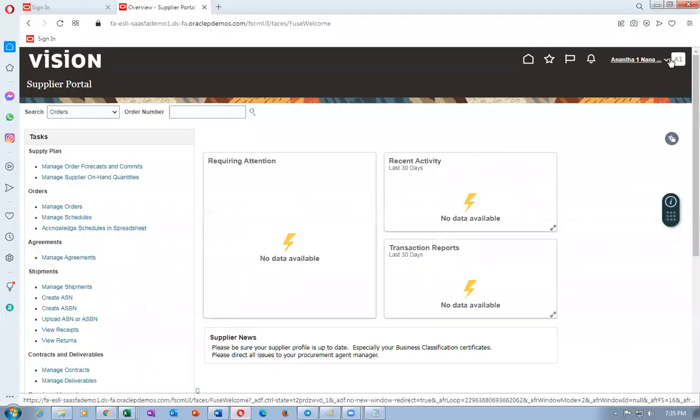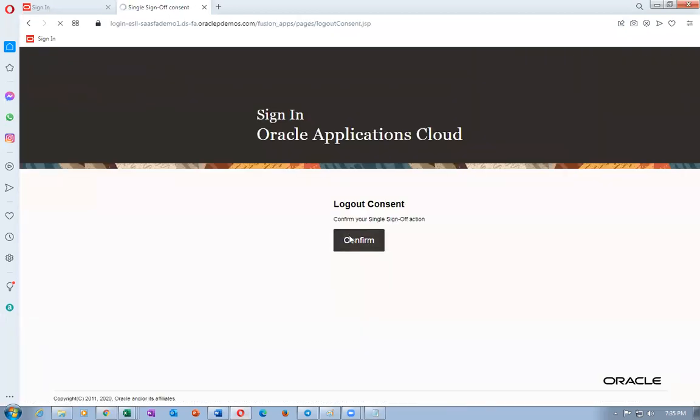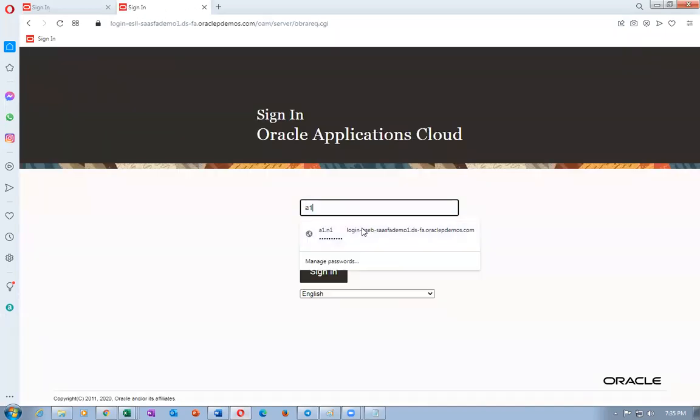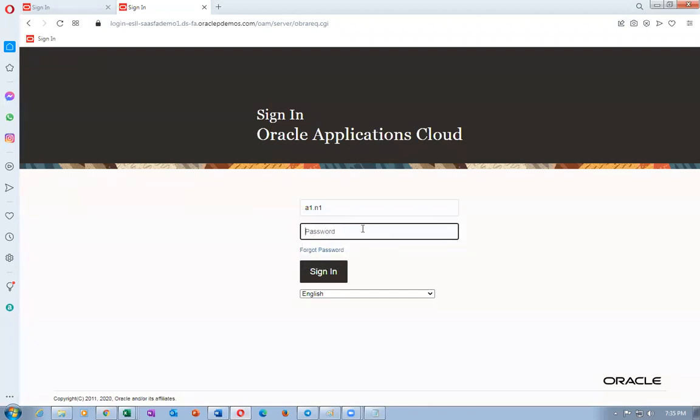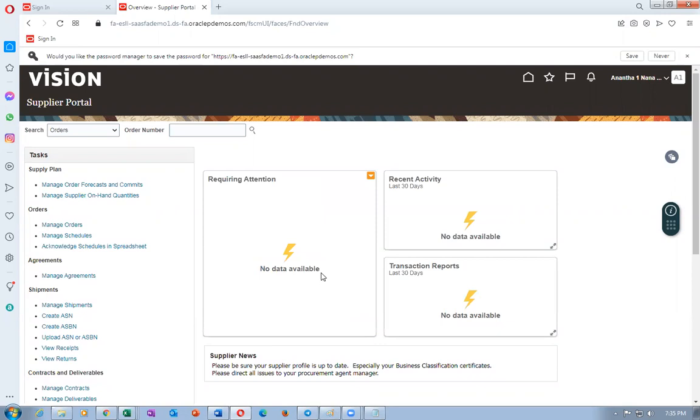We will now log out and log in and then see whether he has got it. You'll have a requiring attention notification coming over here. Click on confirm and then go inside again. So go there, A1.N1. Okay. Welcome, 1, 2, 3. Click on sign in now. Once the PO gets approved, you'll be getting a message over here. Come on, it has to show me now. The PO is approved now. So till now, the approval process is going on.